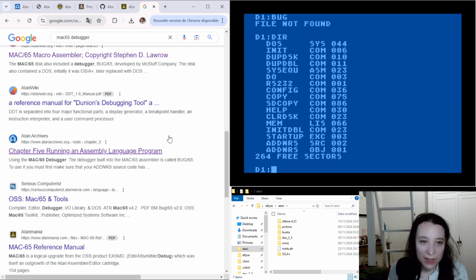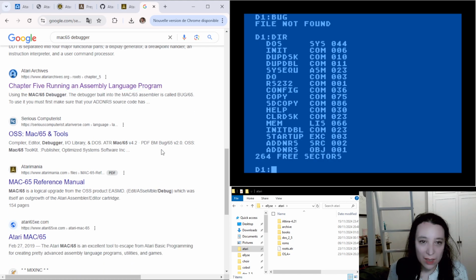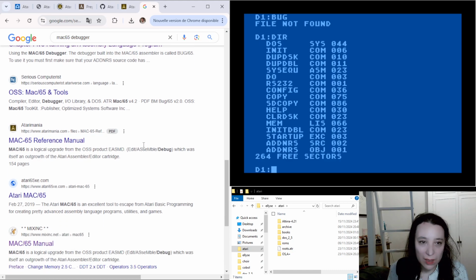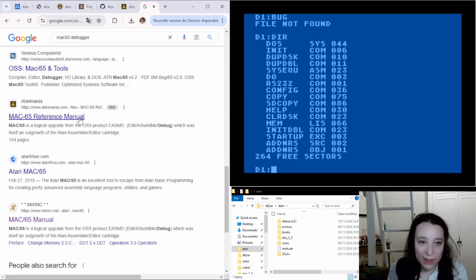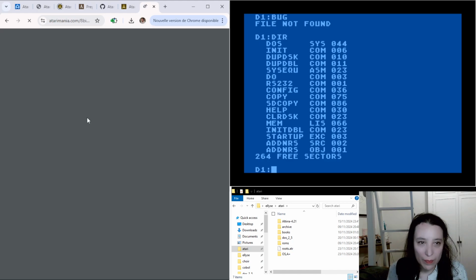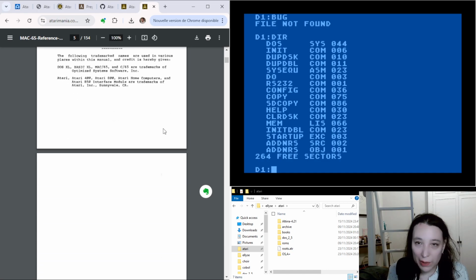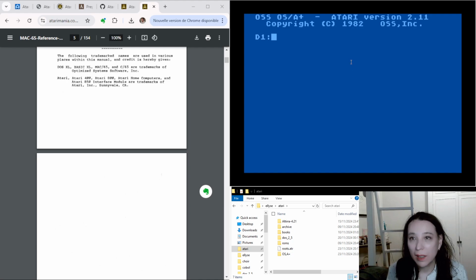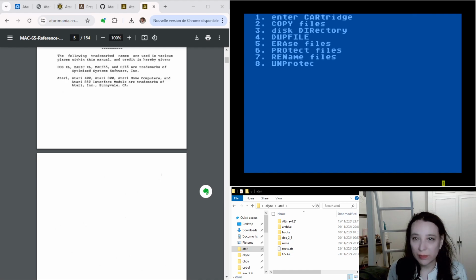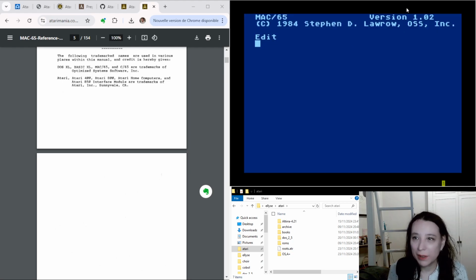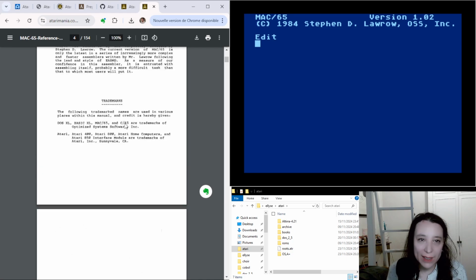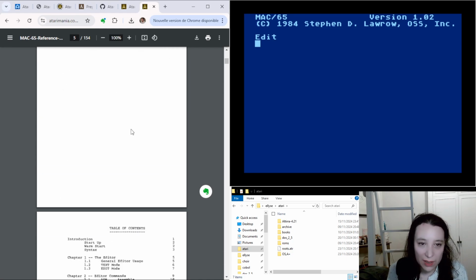Yeah, this is where we are, right? Should we read the manual? Yeah, we're using 1.2, right? How do we go back again? Exit. Enter cartridge. Okay, yeah, we're using version 1.2, funny enough.